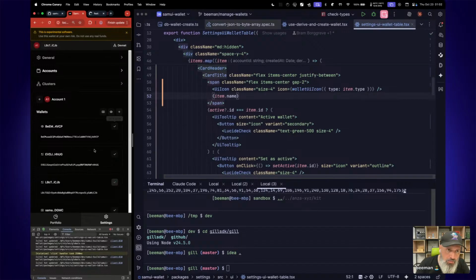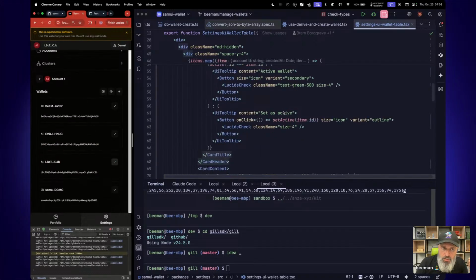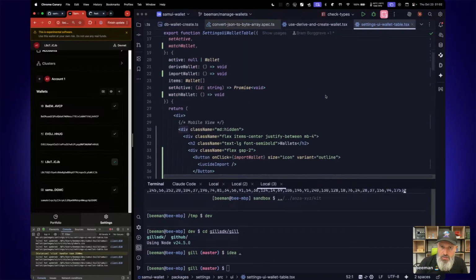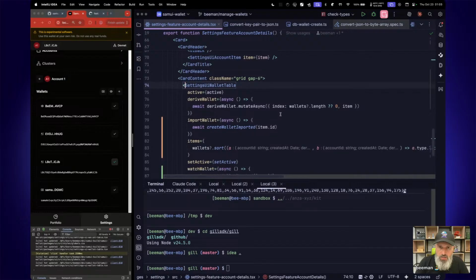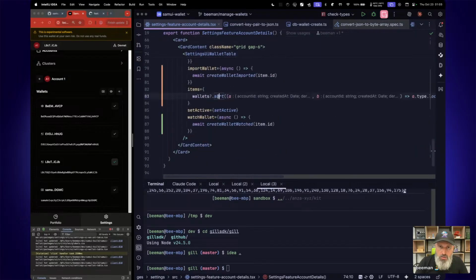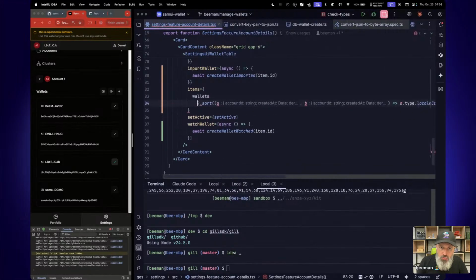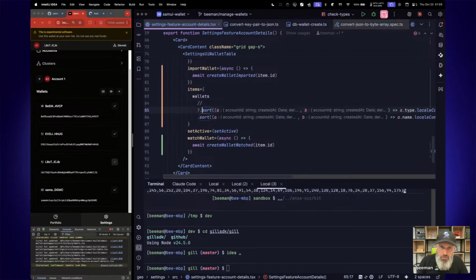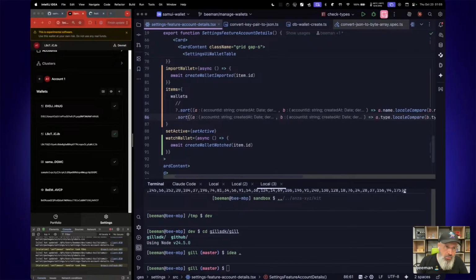And I can still derive. Now, somehow derived, imported, watched. So I would expect this to be on the other hand. And I guess I know why this is. And this is because order always screws me over. I first want to sort on name, and then I want to sort on type. So I'm going to be doing this, and then this. Now we're getting somewhere.